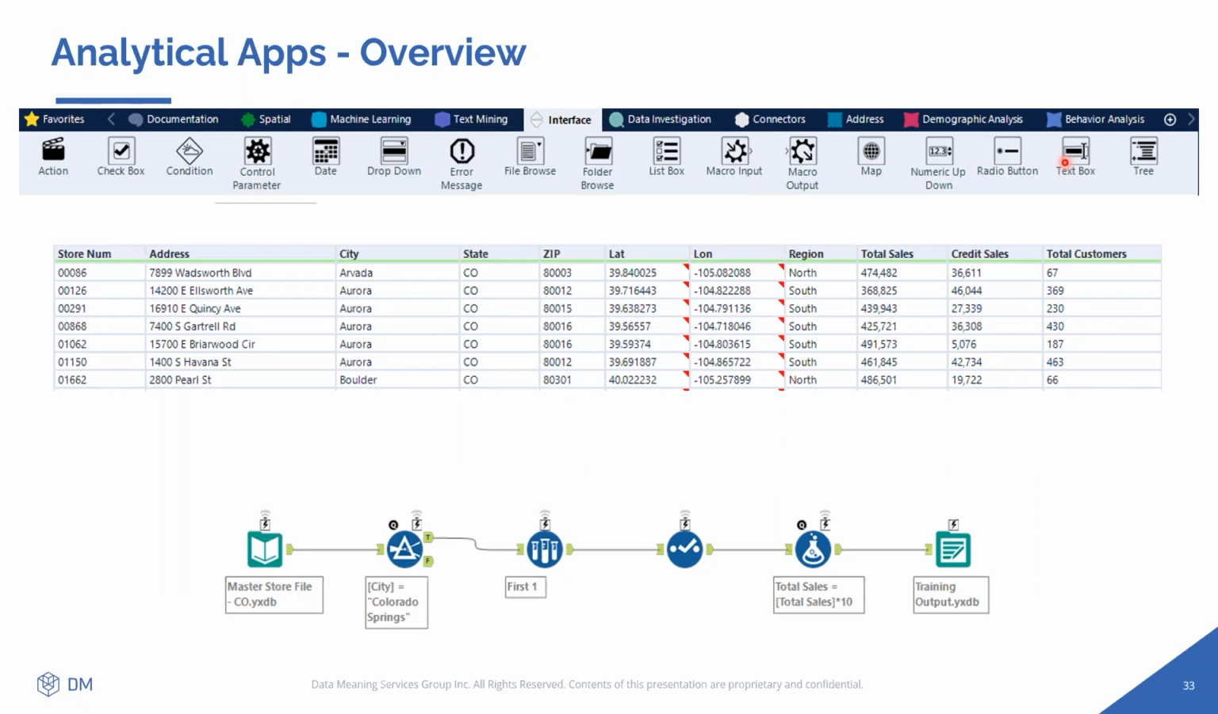So for example, let's say that a specific user is not interested in Colorado Springs, but is interested in, for example, here, Aurora.